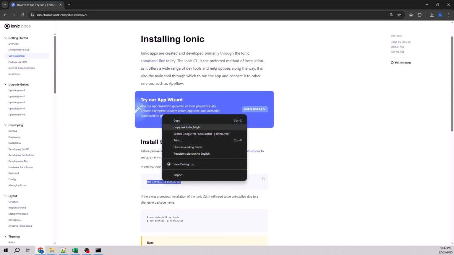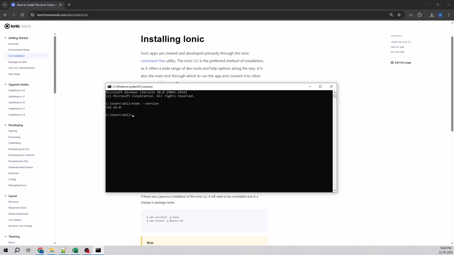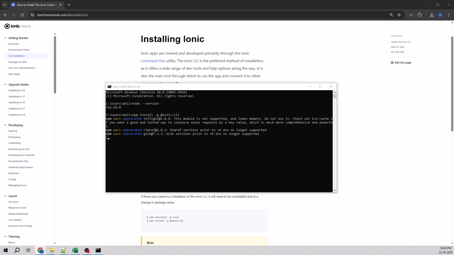Copy this command and paste it on the command prompt, and while it installs, the -g flag stands for global. So it will install the Ionic CLI globally on your system. Now the Ionic CLI installation has been done.